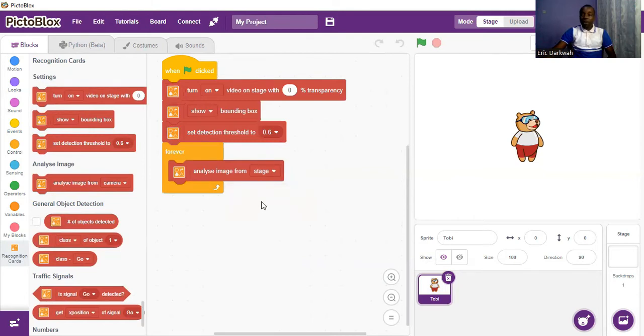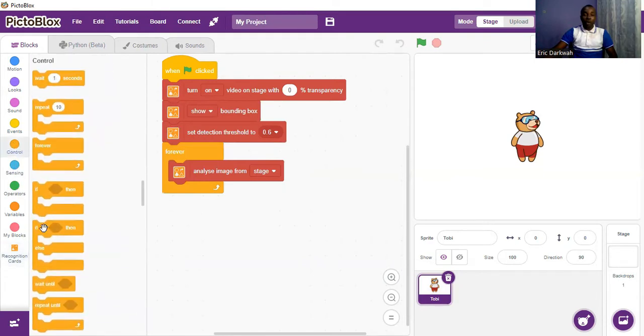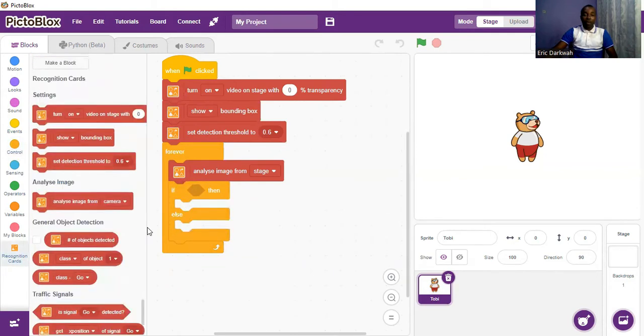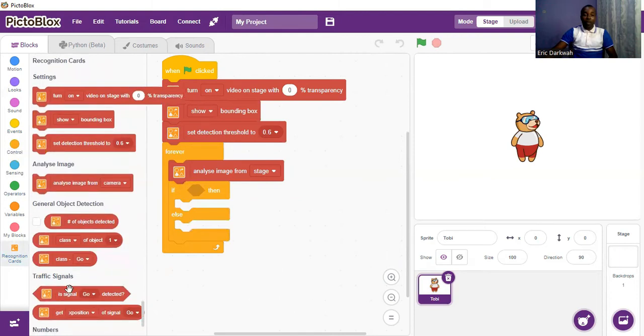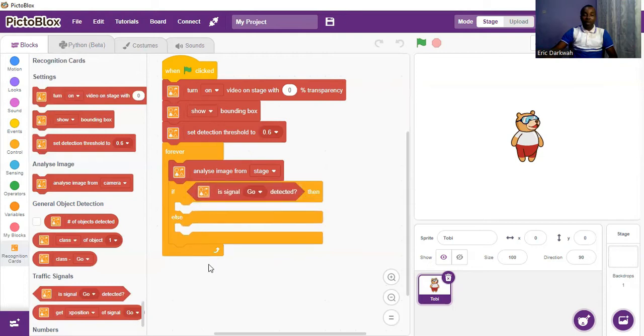Right. Now that we are done, what we are going to say is that we want certain actions to be performed and we are going to make use of conditions. So we are going to use the if, then, else conditions. What we are going to say is that if the go signal is detected, then we want Quarky to move forward.